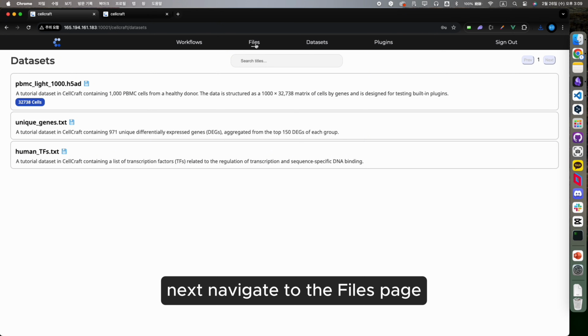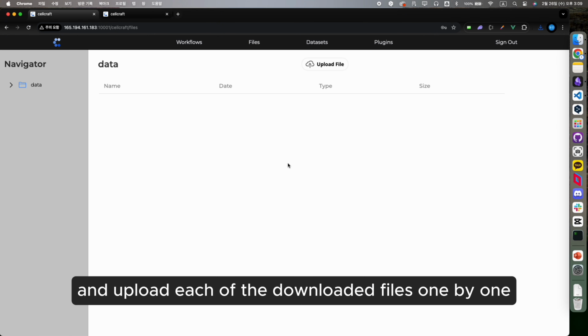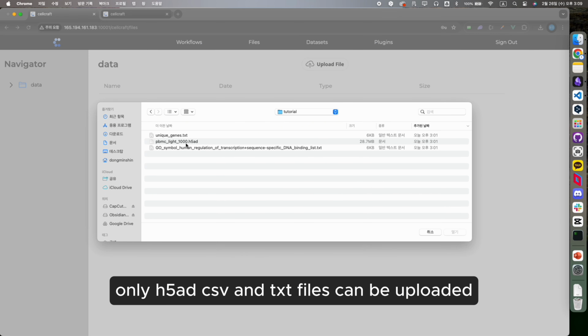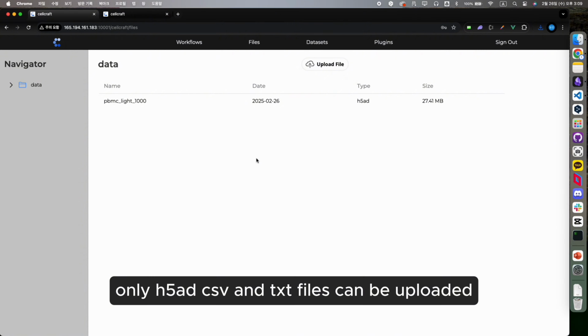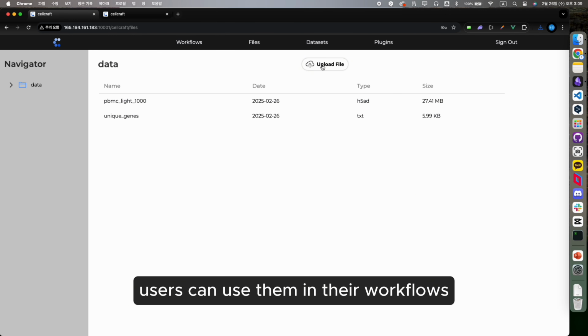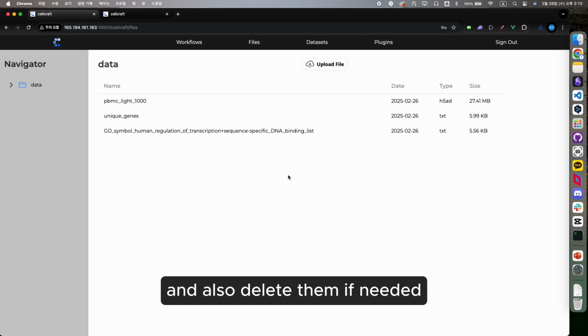Next, navigate to the Files page and upload each of the downloaded files one by one. Only H5AD, CSV, and TXT files can be uploaded. Once the files are uploaded to the Files page, users can use them in their workflows and also delete them if needed.